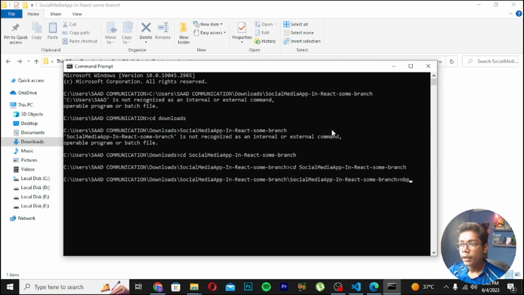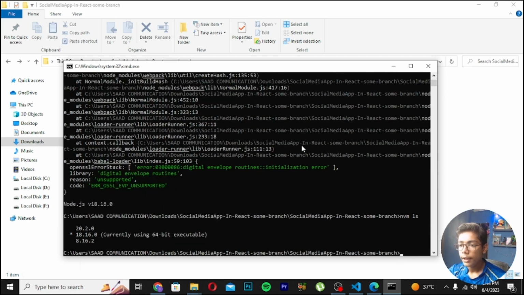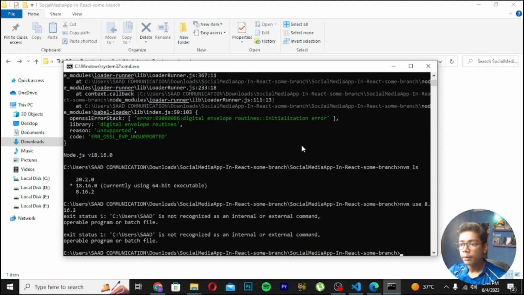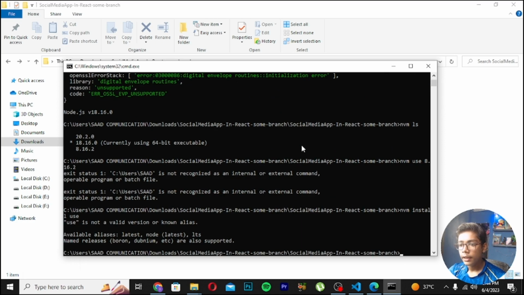Then you have to write npm start to run this, and you can see it is running again, but now we are using the command prompt to run this. It is telling us that we'll be writing npm ls, meaning npm list, npm use. So I will be writing npm use 8.16.2. You can see it is saying that it is not an external command. So I'll write npm install use, press enter. It is telling me that use is not a command to use.